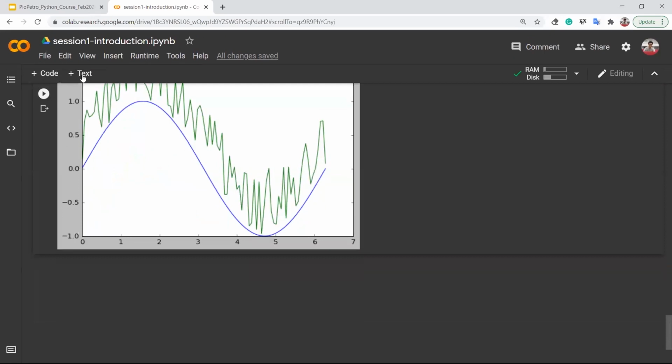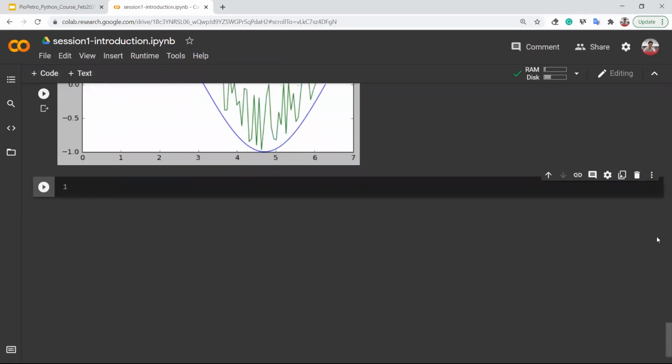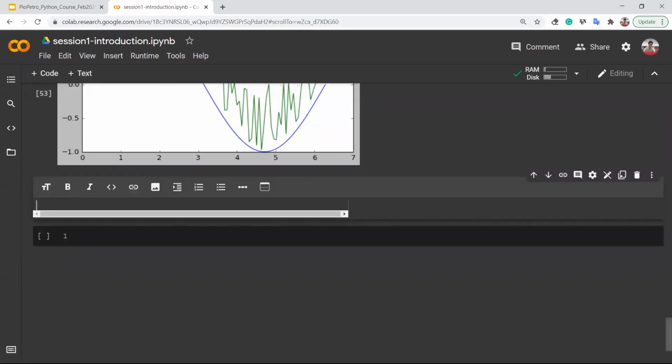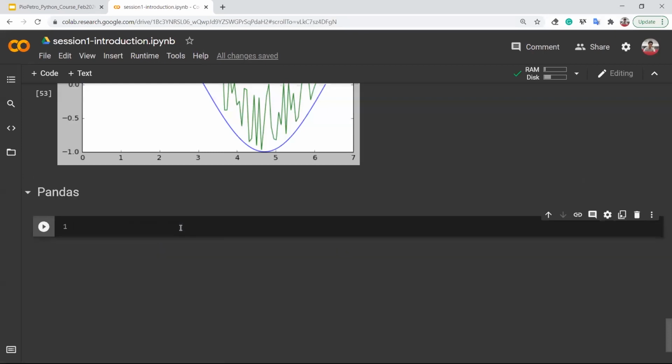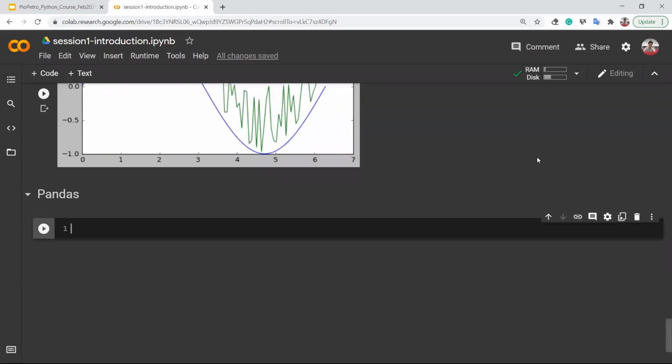But first of all, we go straight to another library, which is Pandas. Okay, so you can add your own text here. This is Pandas. Right now you would like to get to know about Pandas. Pandas is a library for data processing, and the way we make data is we make a spreadsheet using Pandas.